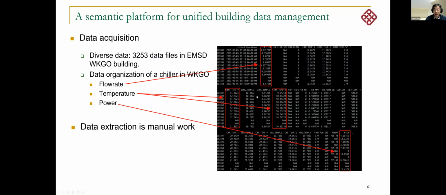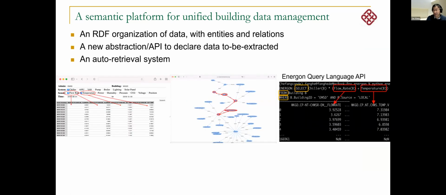And the next one is the data extraction platform. So for example, in this West Kowloon General Office, this WKGO building, there are more than 3,000 data files. If you want to do a chiller optimization, and you say that I want flow rate, temperature, and power, these three data, you have to go extract these data from all these files. Currently, this is done manually by engineers. Well, engineers, they have tools. They have some tools, some of them are visualization tools, but they still need to remember different data, where it is stored, how is the data organization. And our elegant system can automate this process in a much better way.